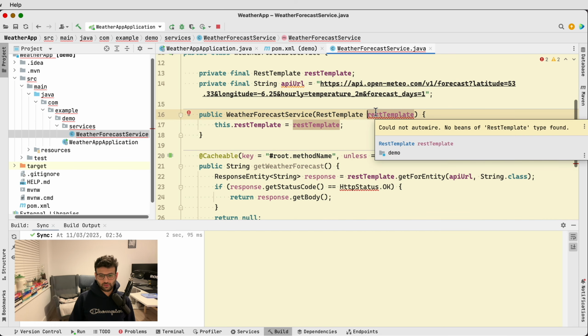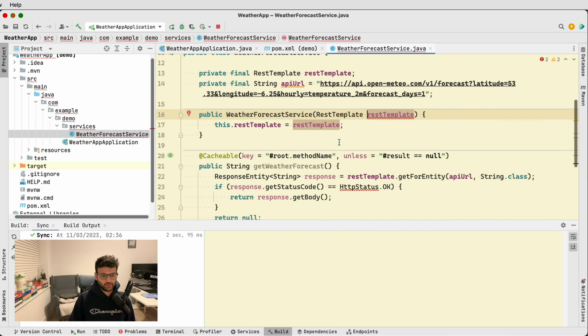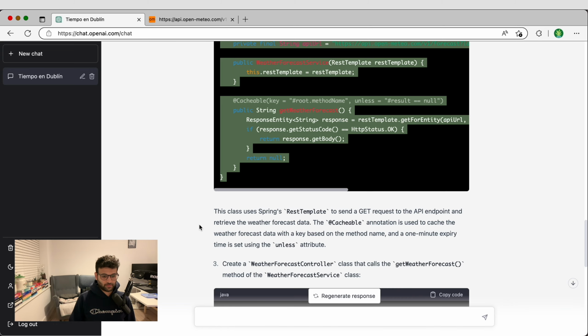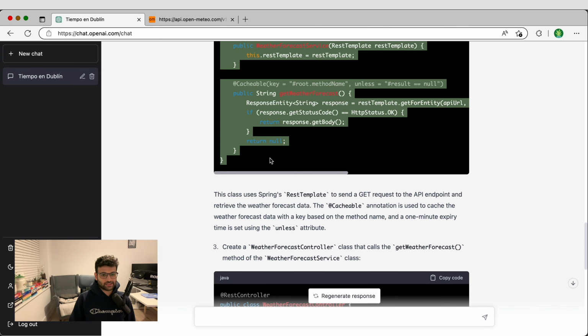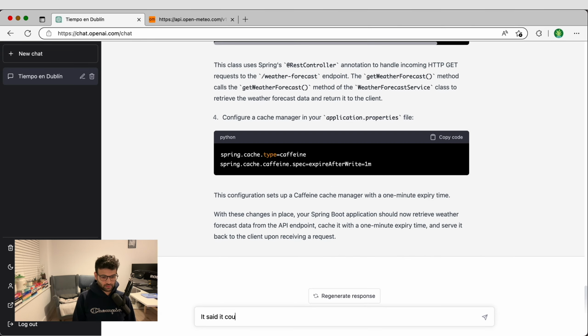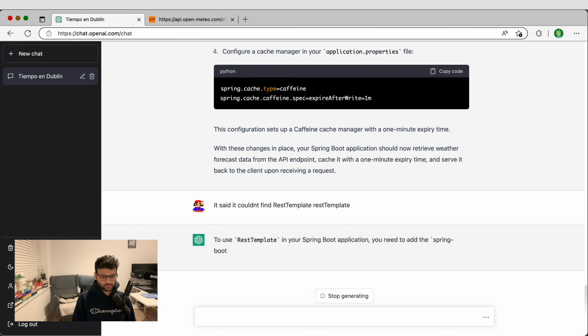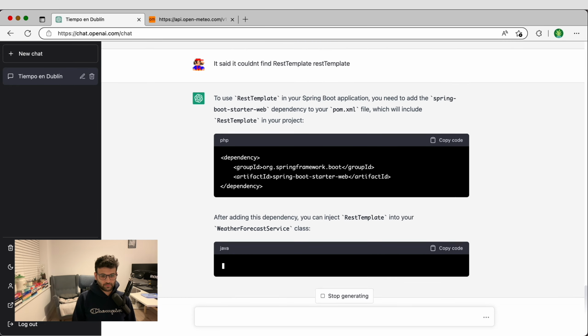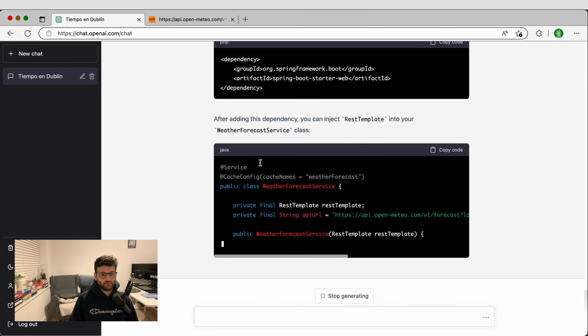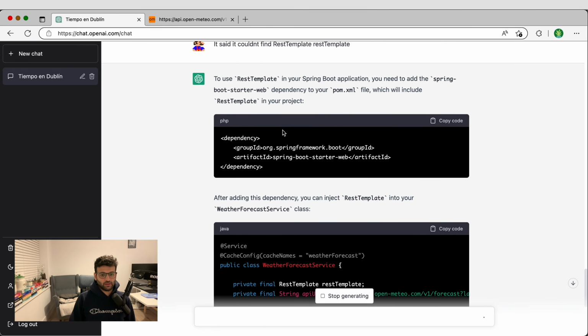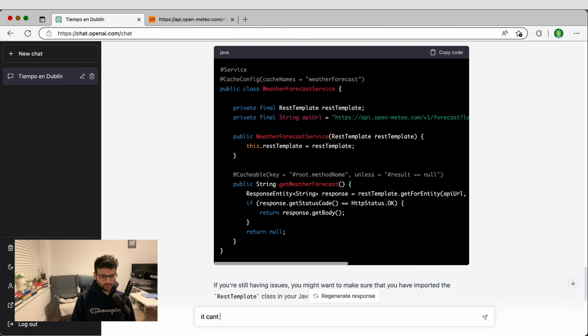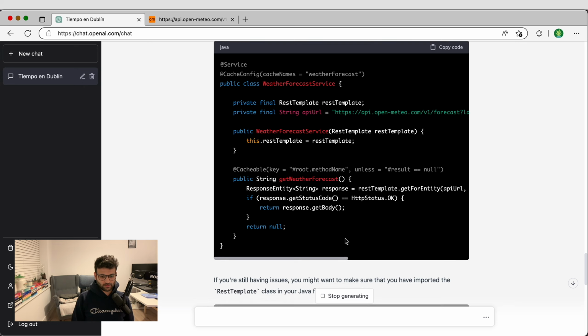Not AutoWire, no beans found for REST template. So apparently it hasn't generated the beans. Couldn't find. Okay, so we have that already, and can't find the bean for that REST template.